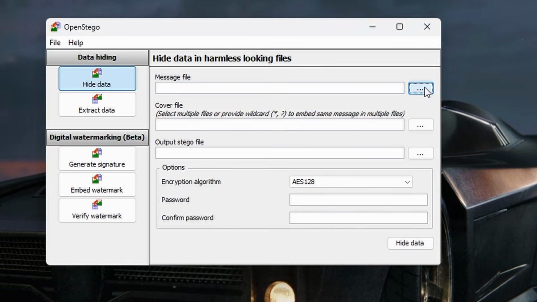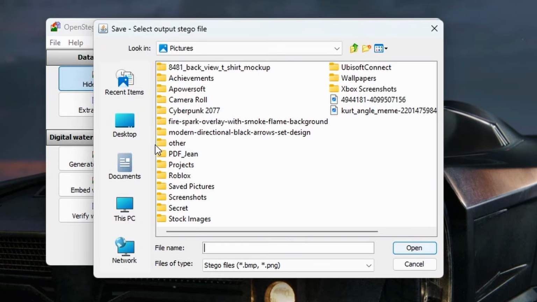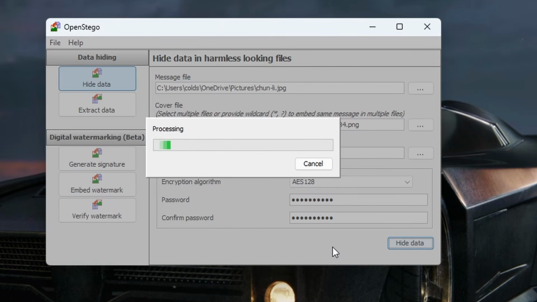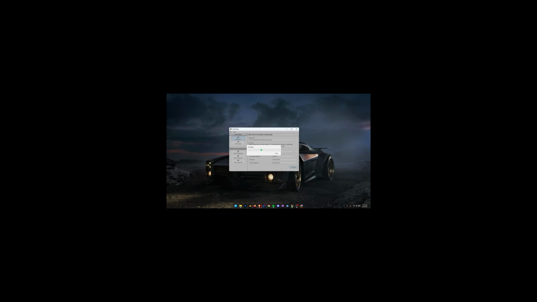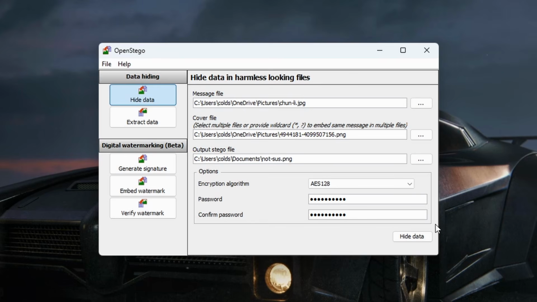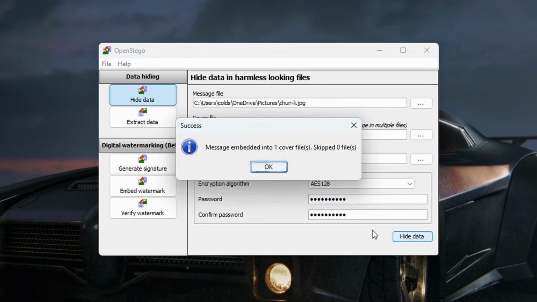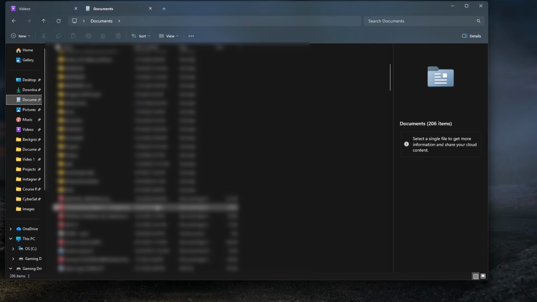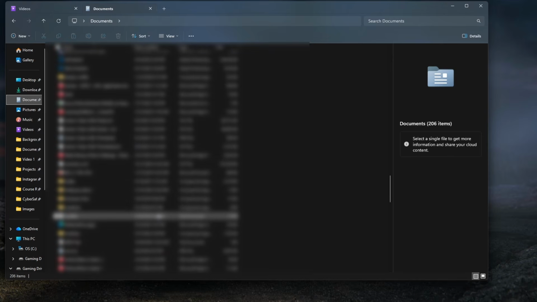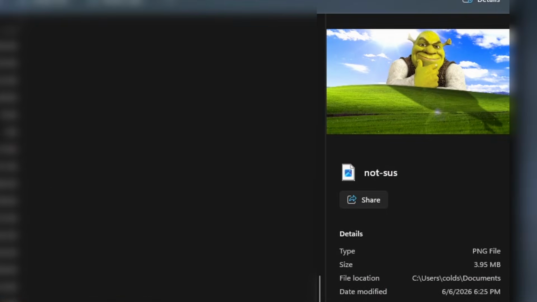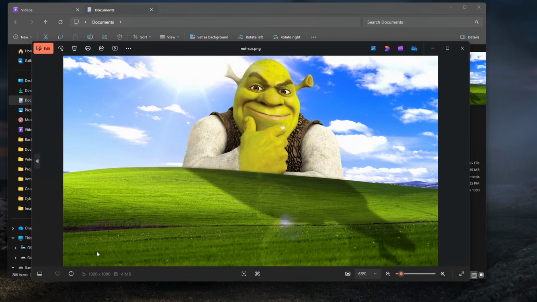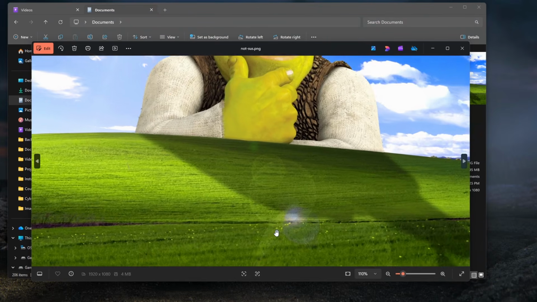All right, so I went through all the same steps again. Put in a message file, cover, a name, password, and then I hit hide data. And my computer froze. After doing these steps for I think the third time, hopefully we can get it right this time. Right, it was successfully hidden. Hopefully I can actually find where it is. Right here is the file. If I click on it, it should just look like a regular old image on my computer. Nothing out of the ordinary about it.